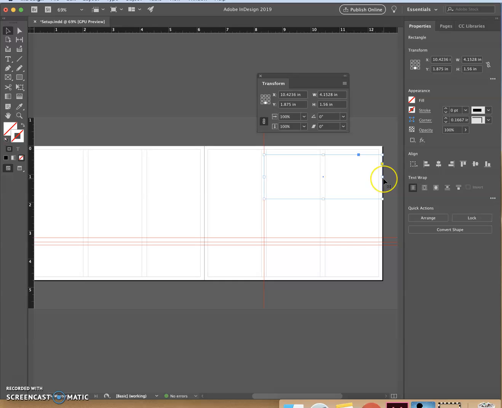The width in the transform panel should read 4.15 inches. So it's a little bit over. I missed a little bit, so we'll go to 4.15 inches. Now we're going to drag the top handle of the frame so that it snaps to the top edge of the document. And alright, so there we go, snap to the top edge of the document.